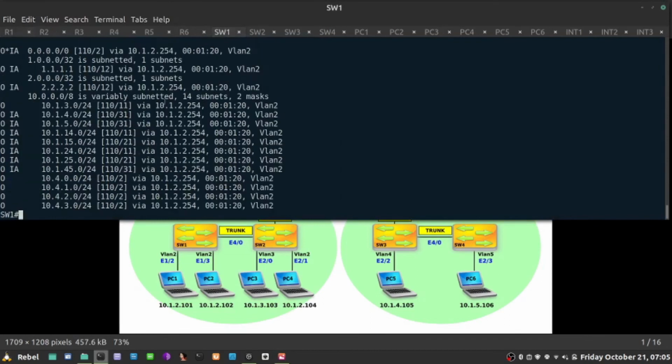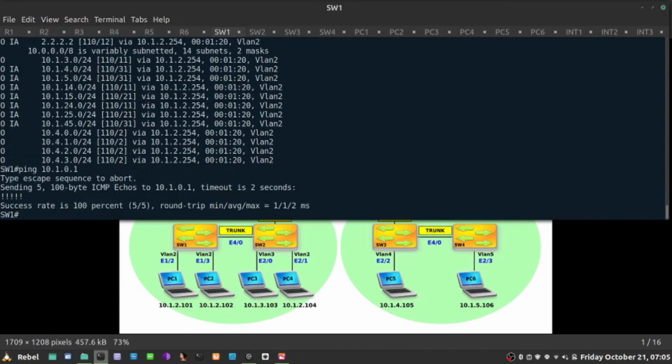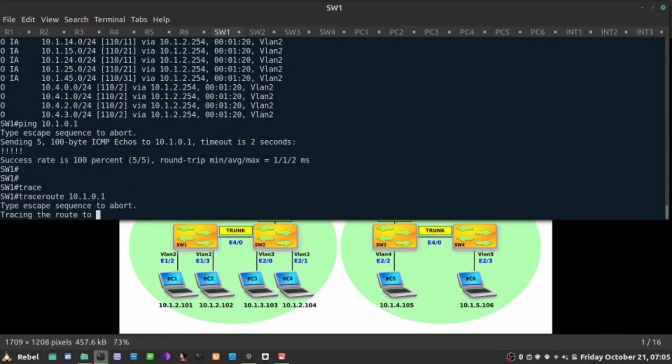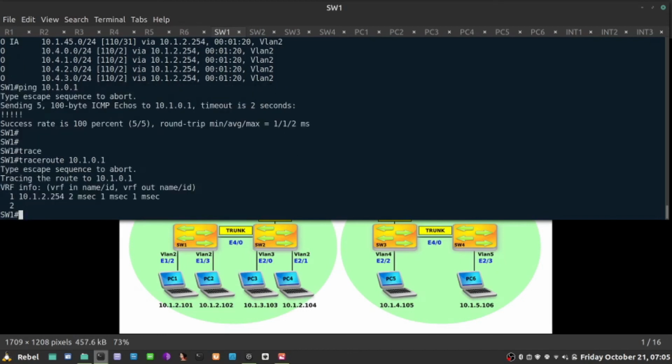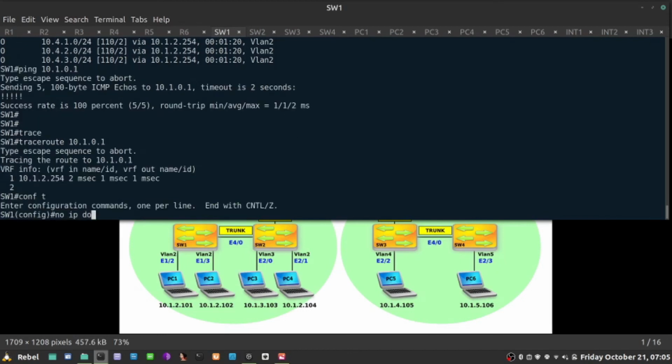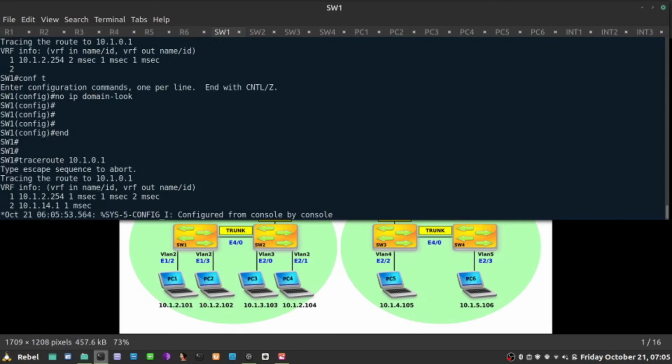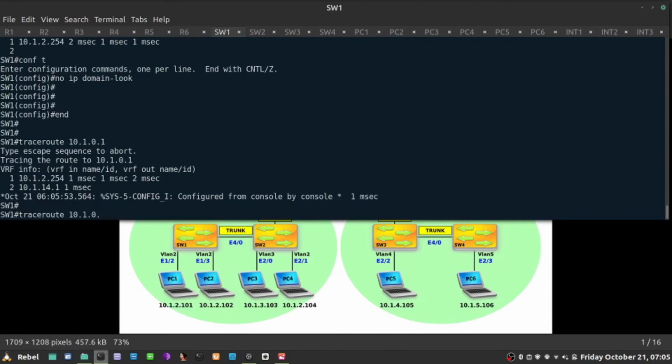Let's go back to switch one. Yes, I can. So if I do trace to that, I need to disable domain lookup because it's going nuts. No IP domain lookup. It would take forever to do that. There we go. I can reach 5 as well.